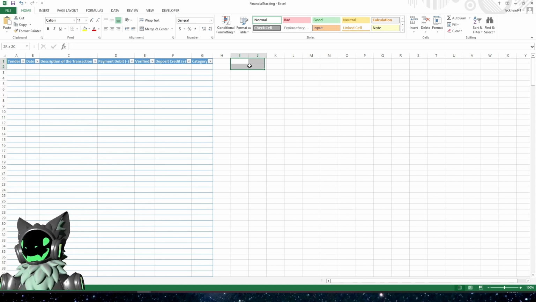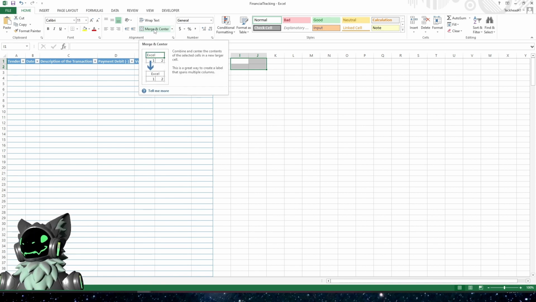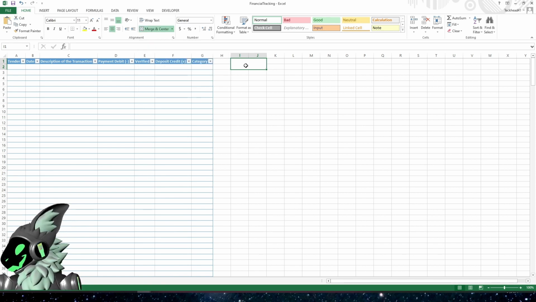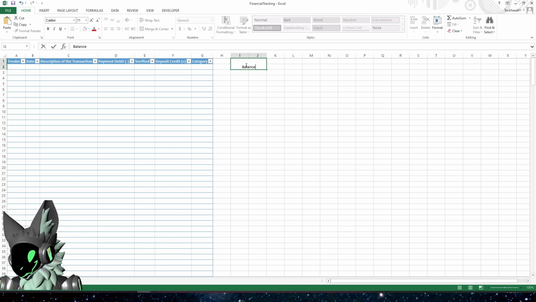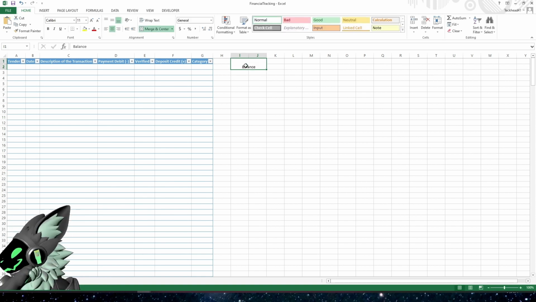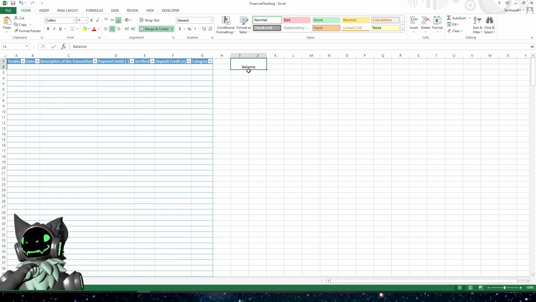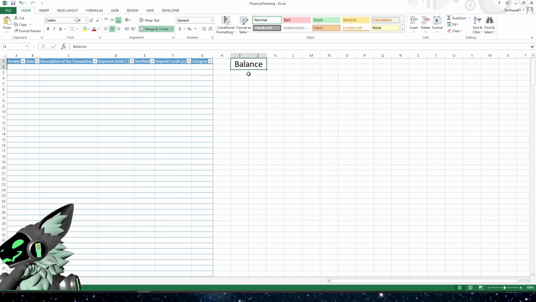So I'm going to combine some cells here. I'm going to highlight between I1 and J2. And I'm going to click on the Merge and Center. Boom. And this is where we're going to keep track of our balance. Naturally, bigger numbers are easier to read, I find, in my opinion. So, we're going to have ourselves clicked in there on the balance. We're going to bump up the size of that font with the increase button. Okay, so we got that.